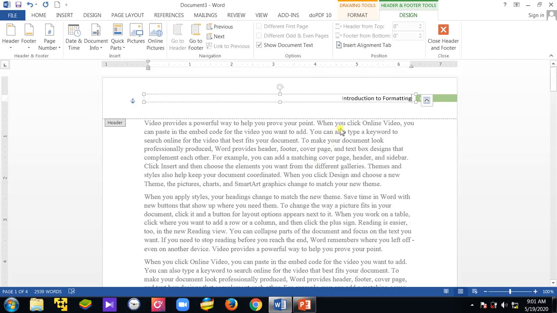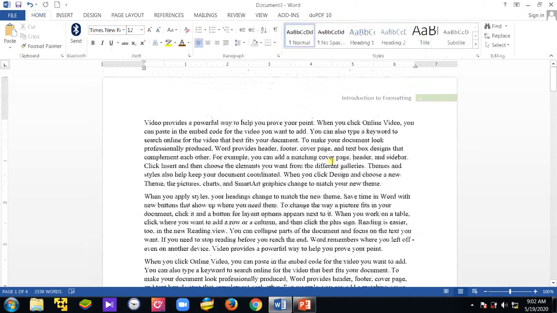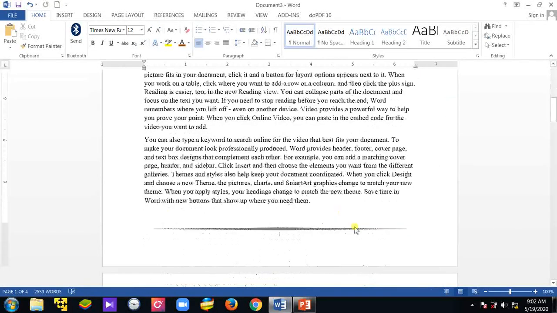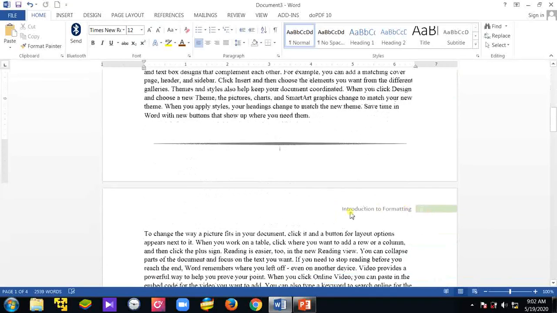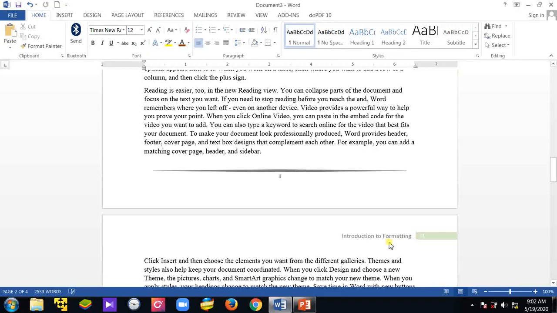And when you are done, you can press the Escape key to complete. What do you see? The header appears. Now you see it as gray, but when you print, it will come in full color. It will not appear as light as you see it. So you see the header appearing on each of the pages.